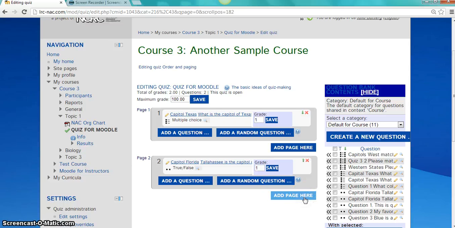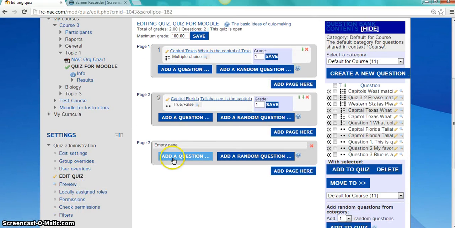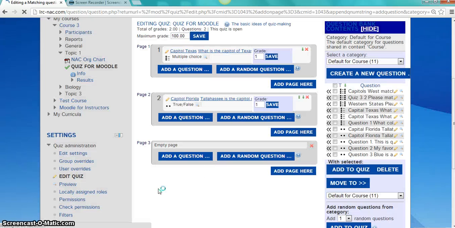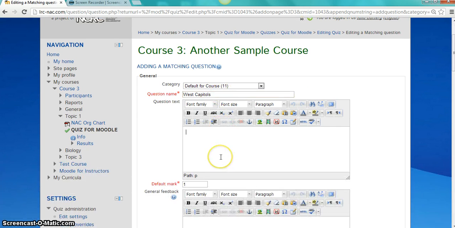So now we will add one more question, a matching question. First, we'll add a page, and we'll add a question on page 3 and select Matching. So in the text, this will be more of directions for matching.